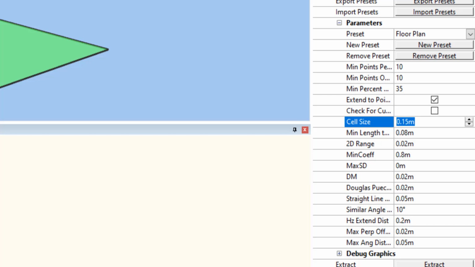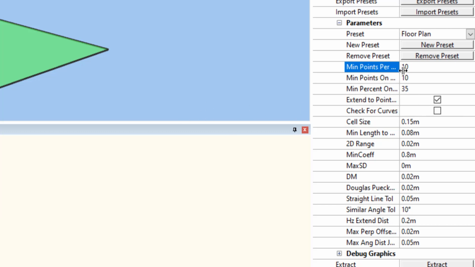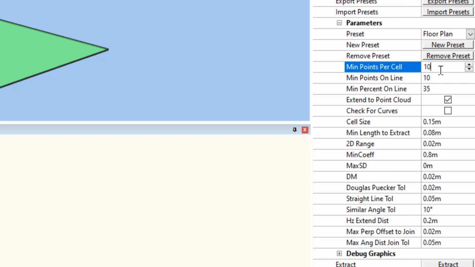So basically the entire data set is going to be split up into cells of that size, and then the software is going to analyze the data in each cell independently on multiple threads to try and see what line work it can find. Here we have the number of points per cell that there must exist, otherwise it won't even consider it, and also the minimum number of points on a line for it to be considered.